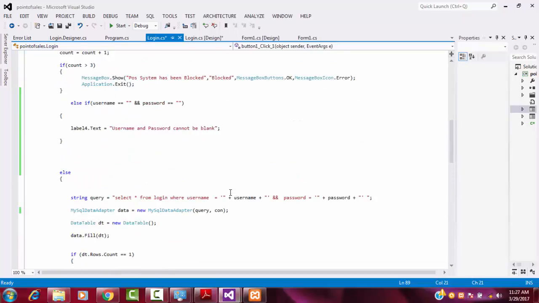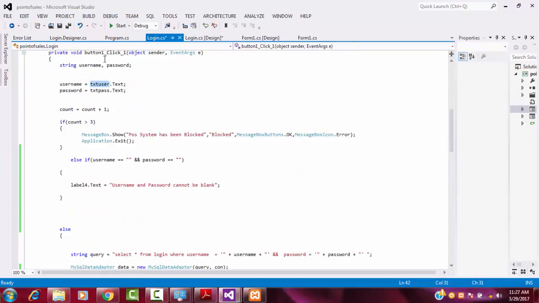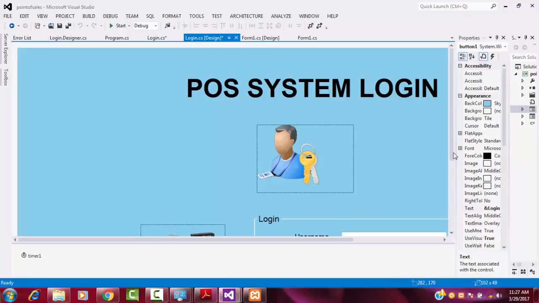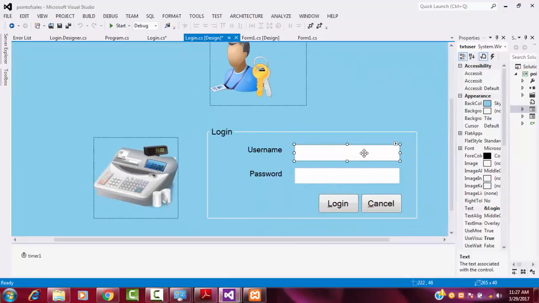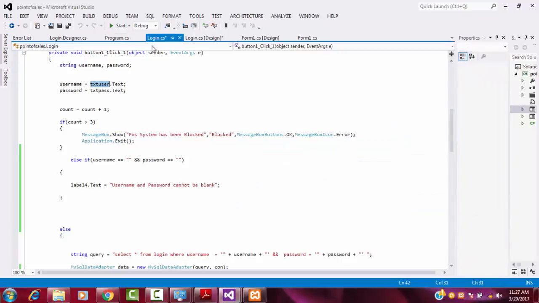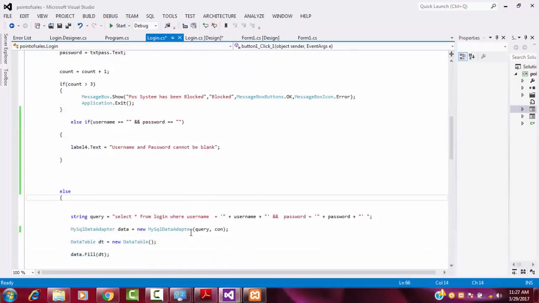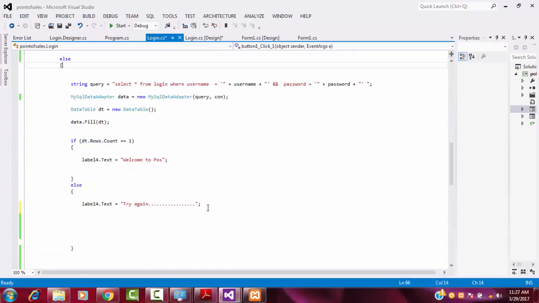Which text boxes? First one will be the user text box. This text box is considered as this box, and after that, this text box. Okay, so you have to get the name from here. This text box name will be txt user. This text box name will be txt pass. Okay, so go to this error message.